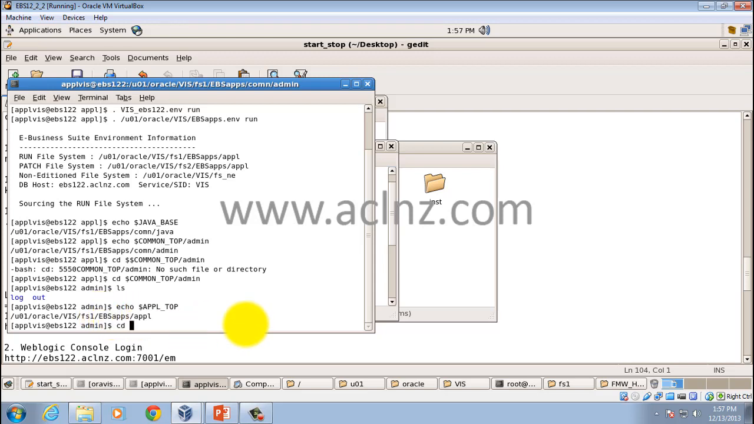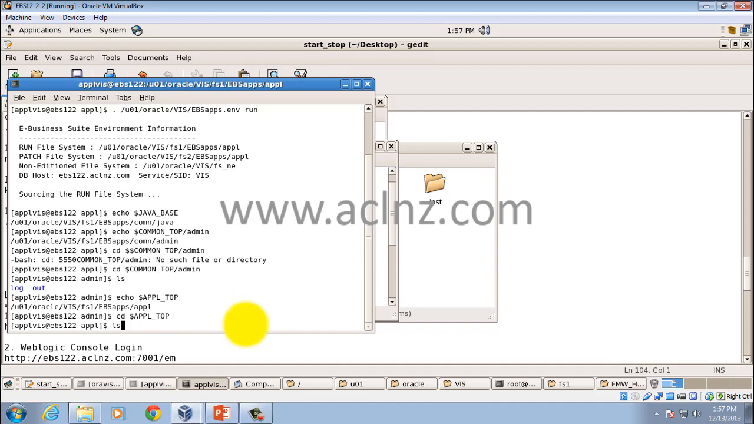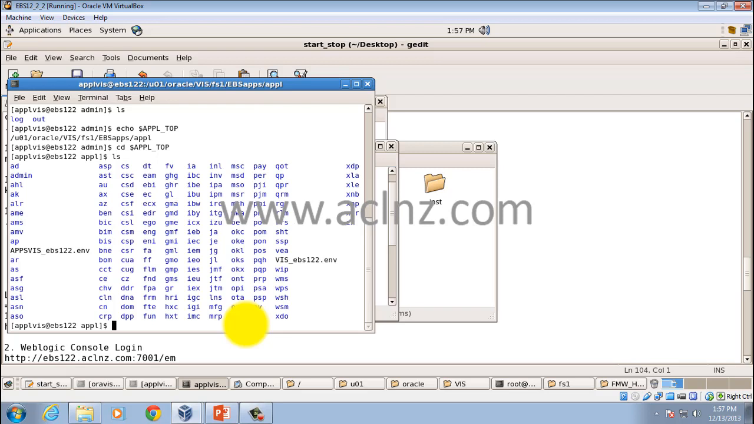And let's change now to the directory, and then list all the directories. As I said, it now contains the environment file for setting up the application environment. So you've got two environment files out here. When you actually start your application tier, you first run this environment file to set up your environment, and then one by one you start all the services using the scripts provided by Oracle.